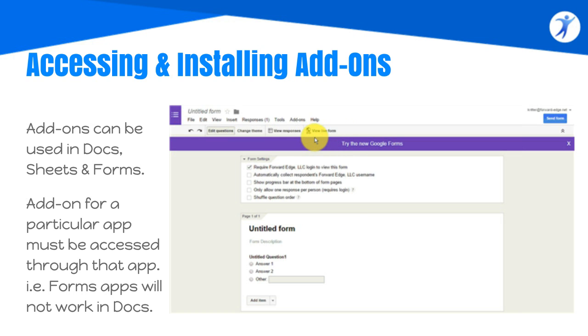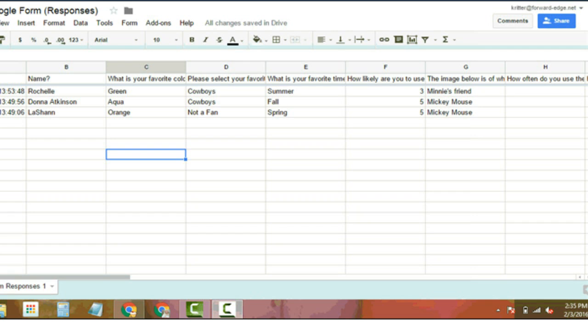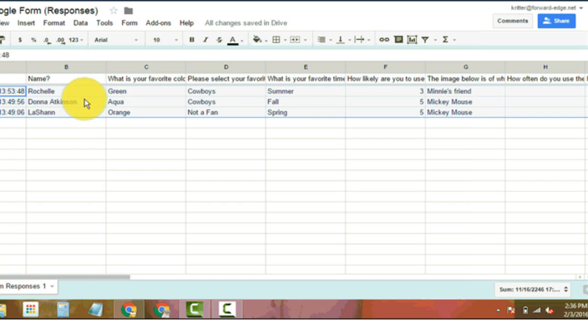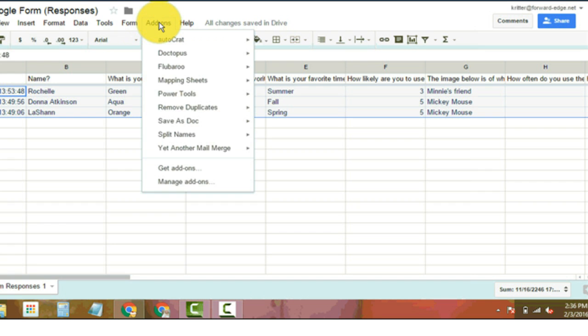So let's look at a couple of examples. The first example that I'm going to show you, and again, these couple of examples may take just a second to switch over and load for you, is called Save as Doc.